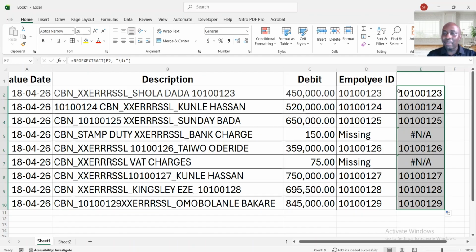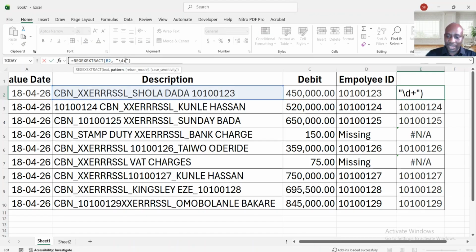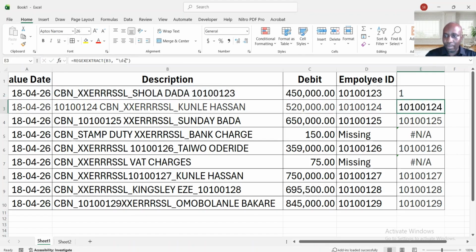If you can remember the pattern, which is apostrophe, the slash that bends to the left side, d, plus sign. If you remove the plus sign, it means you are telling the pattern to give you only the first number, which is 1. 101 gives 1. Now let's go to the next one.